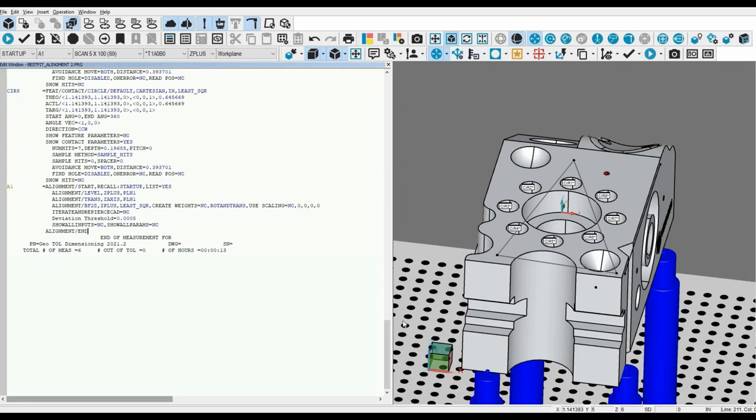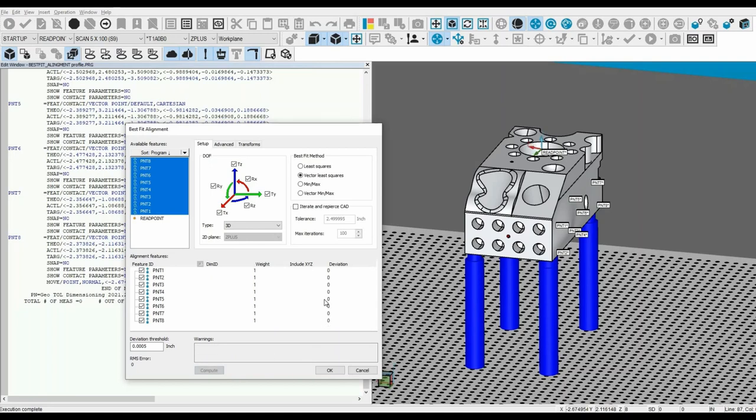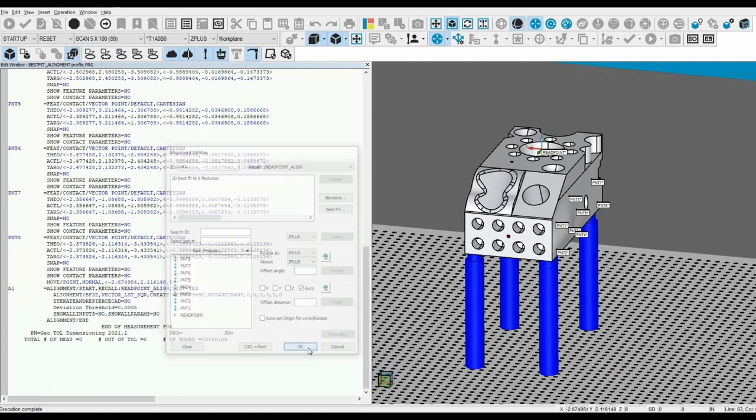This is an example of a 3D best fit alignment to an irregular feature. Select Vector Least Squares. In the Type drop-down menu, select 3D. Pick the points on the surface. Click Compute. Again, make sure you have a stable alignment before creating a best fit alignment with points. Press OK.